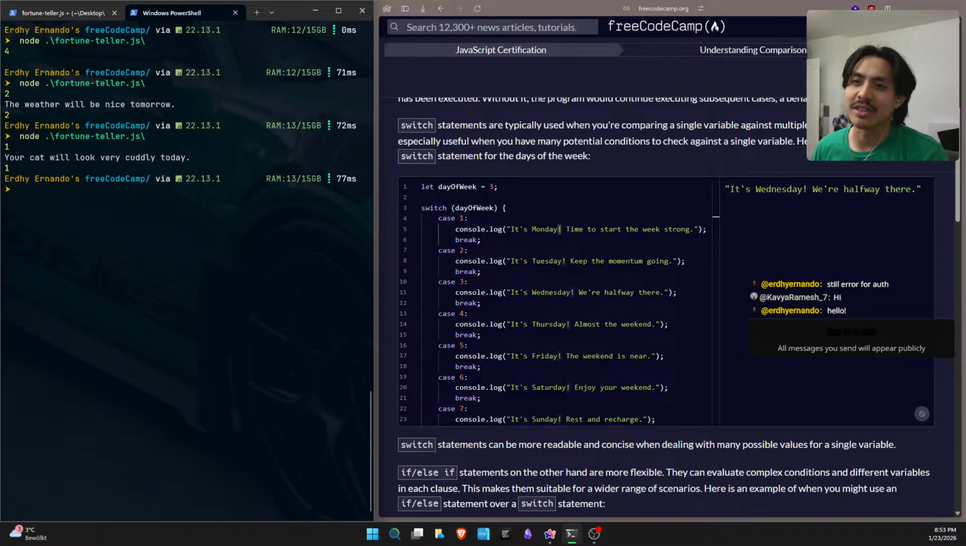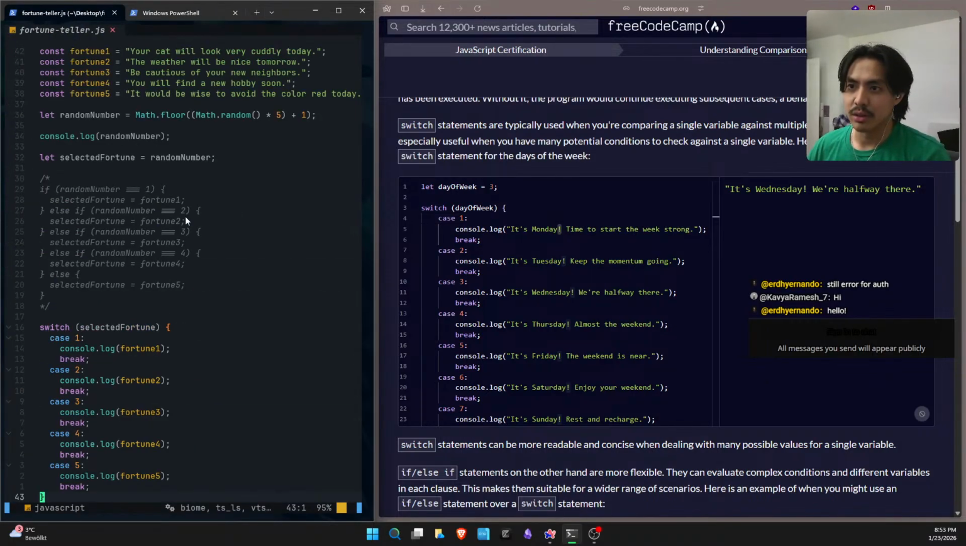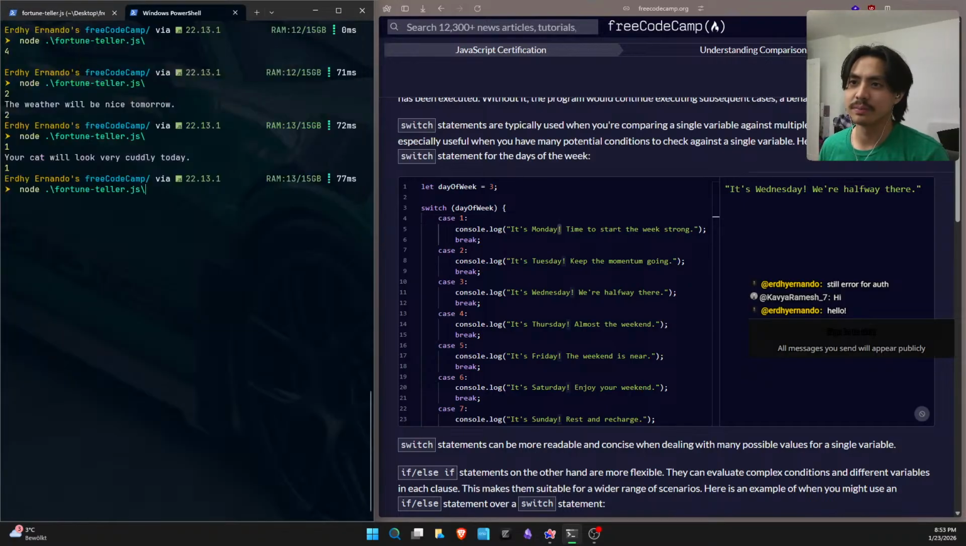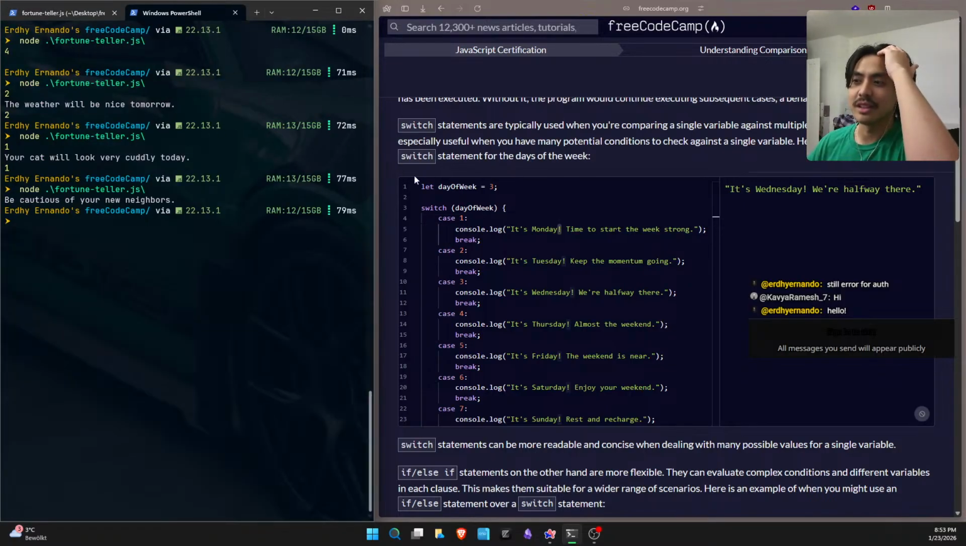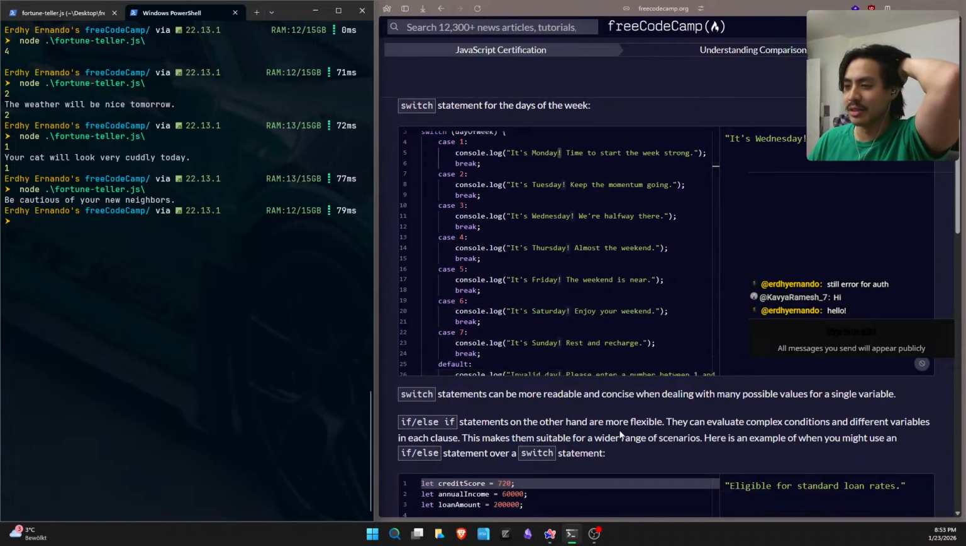It works. It works. Why is it console log? Okay, I don't get it. Why couldn't we just do that? Yeah, so that should work as well. Okay, never mind. Okay, I understand it now.